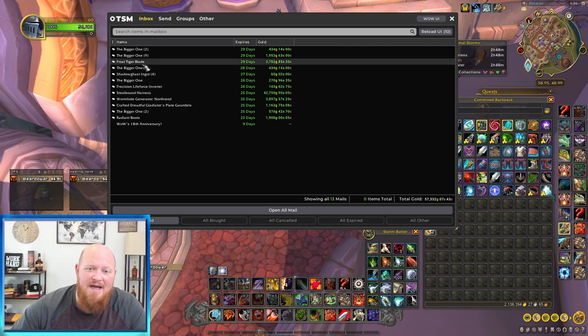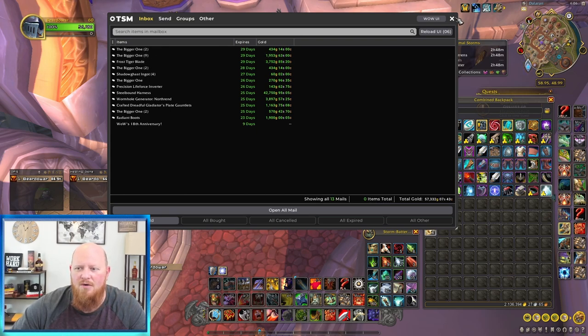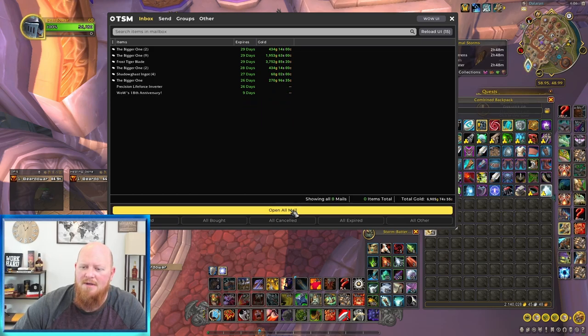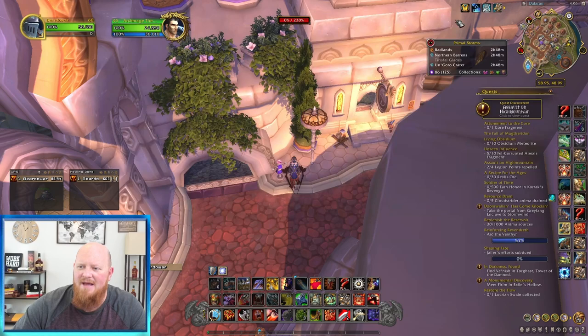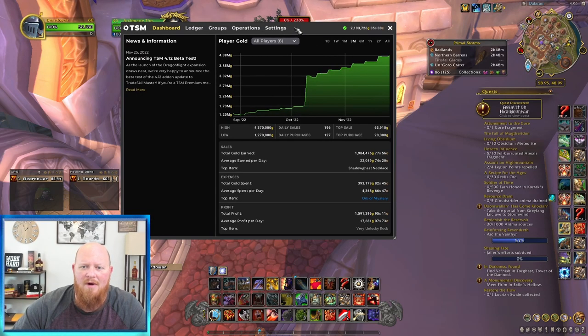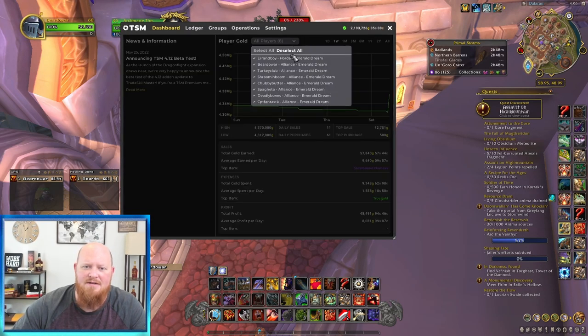Other than that, some little stuff here. And then Frost Tiger Blade, 3,752. That's awesome. That's a few thousand gold there, an old school craft as well for blacksmithing. Let's open all that up. And let's actually see, just based on that, where we were at with this character.